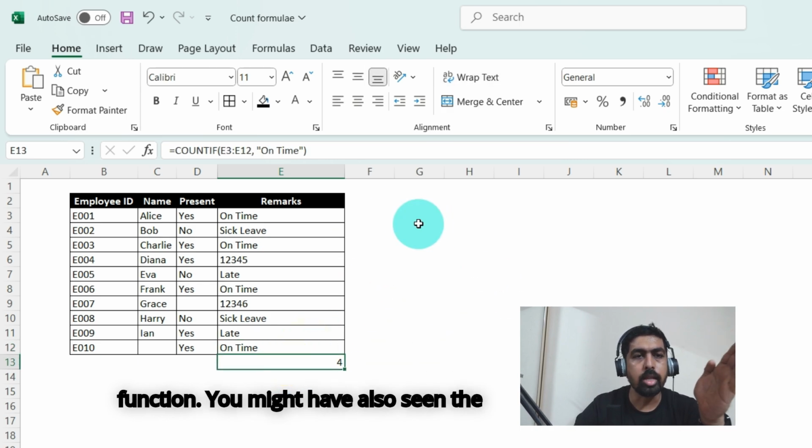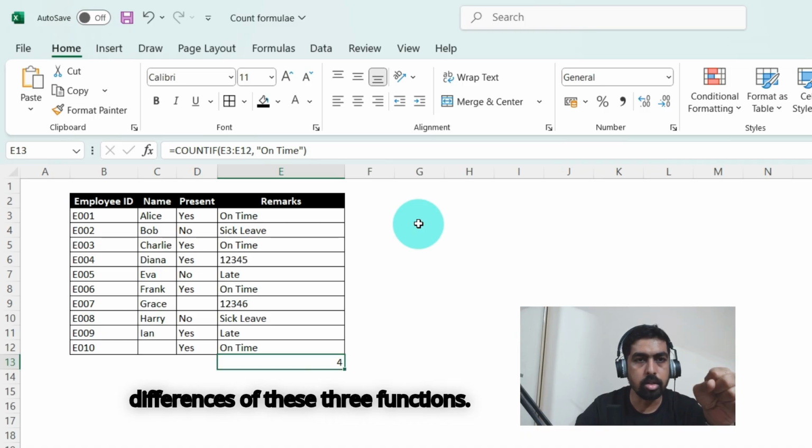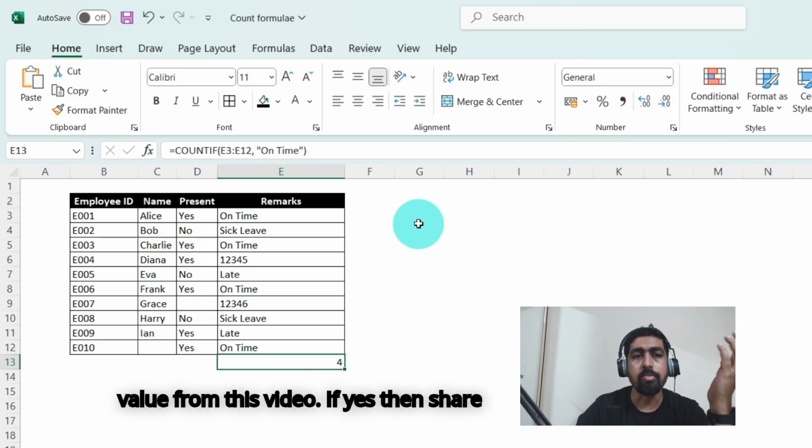You might have also seen the differences of these three functions. They are not the same.